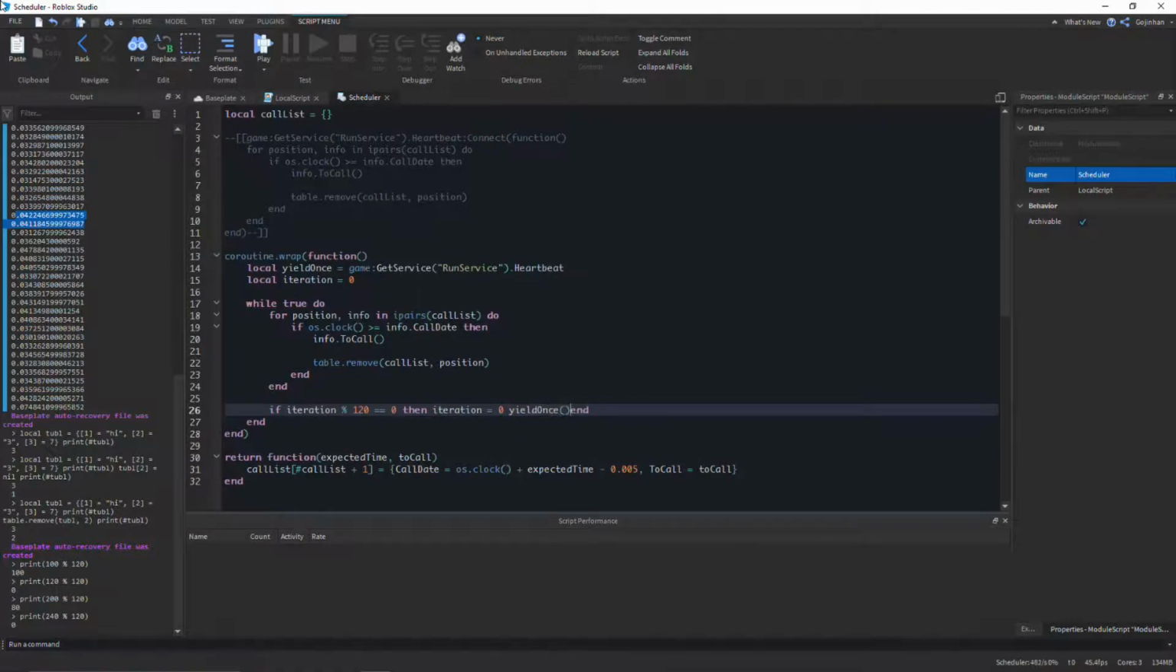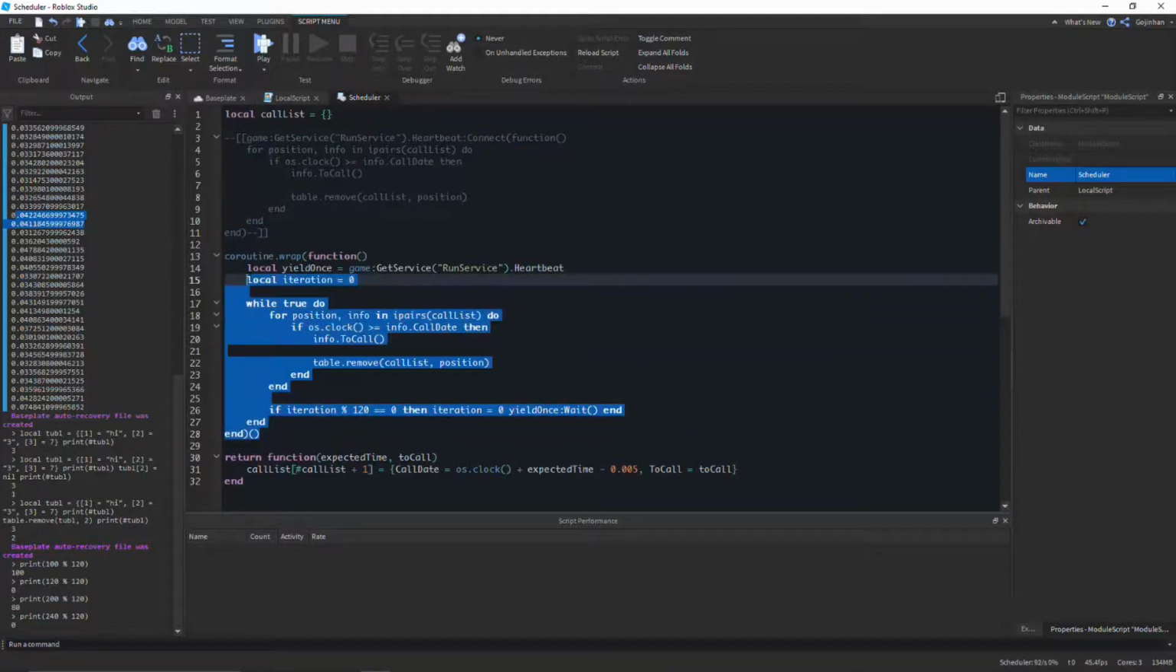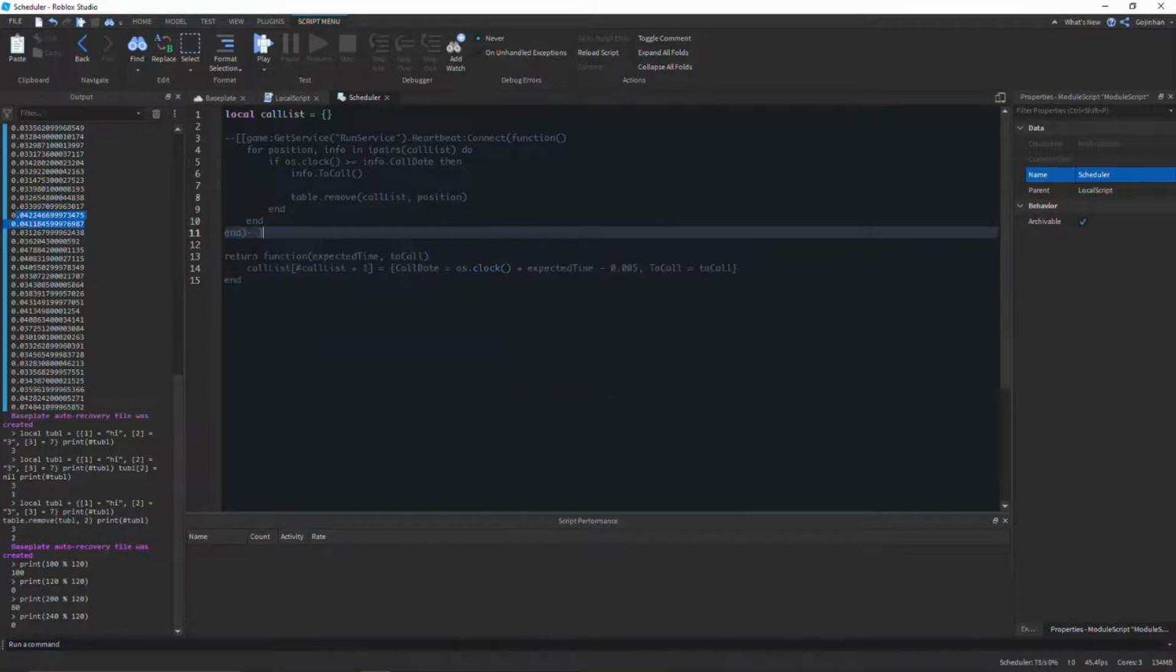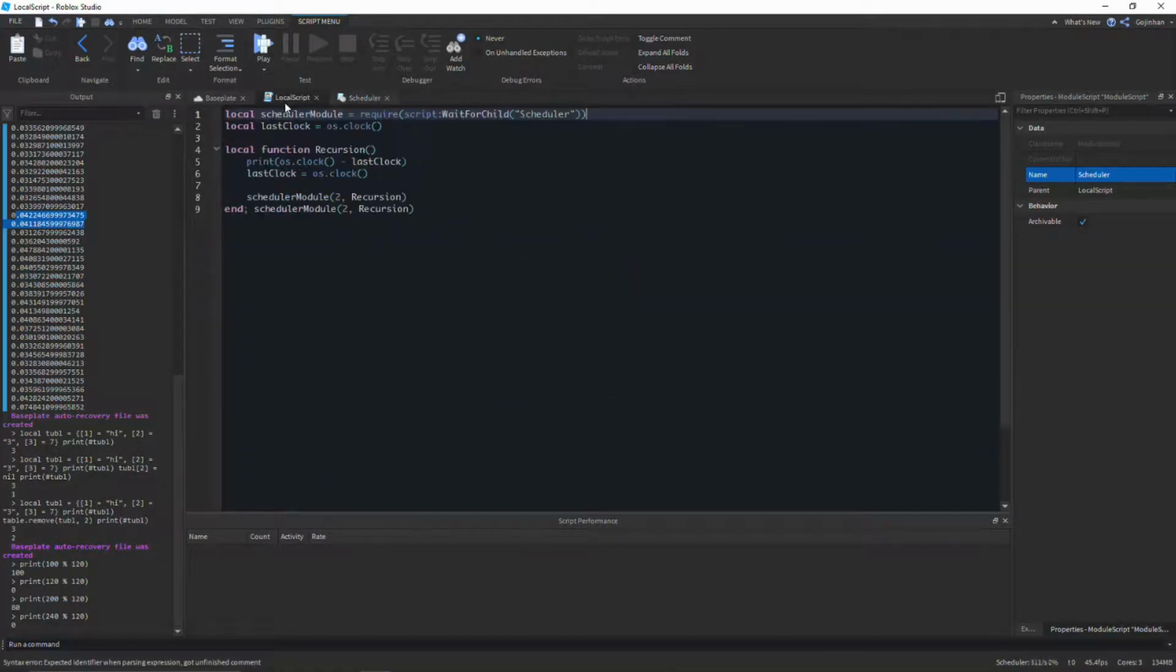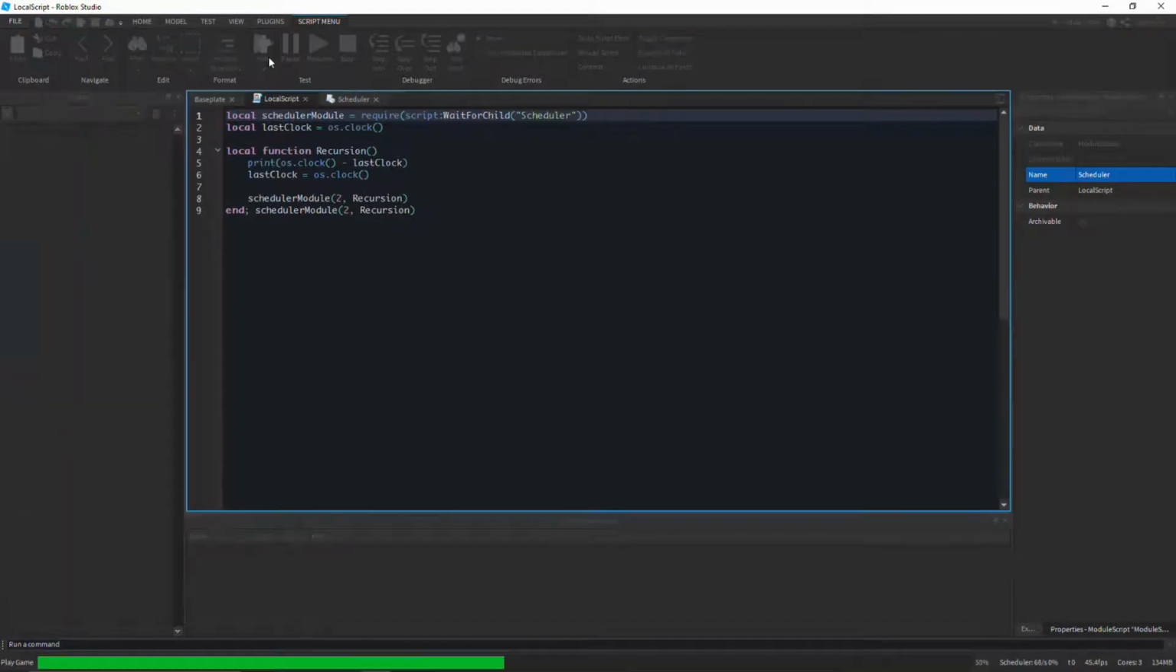And then we'll yield once. Or, wait, do we need to pass self that? No, we don't. There we go. So that should work as well, but I honestly don't recommend doing this because first off, it'd be extraneous and, well, there's negligible benefit, so I'd stick to doing it every frame, but I'm just letting you know that is an option. And we're going to go ahead and test that.